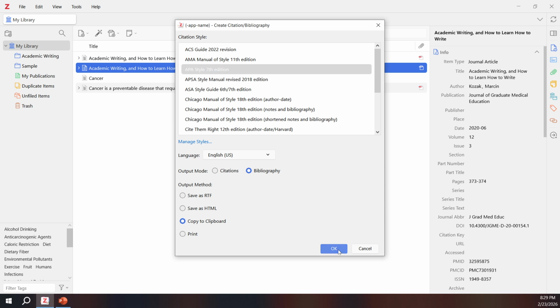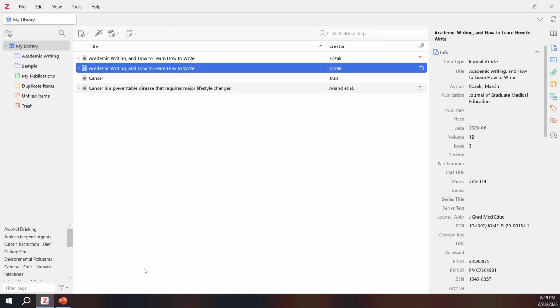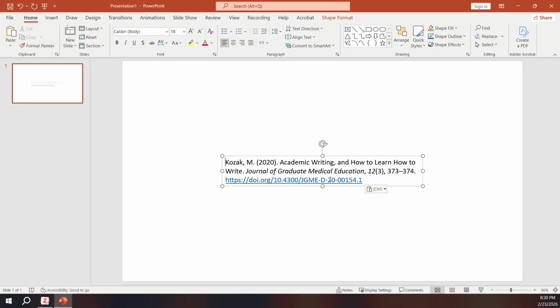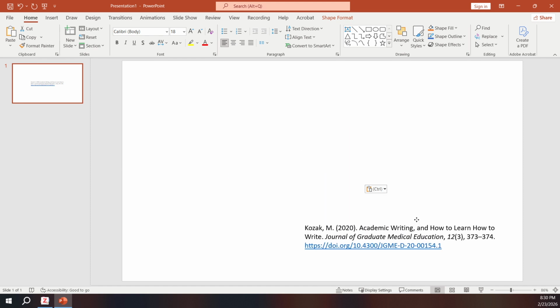A couple of quick tips before you paste the result into your slide. Keep your citation style consistent throughout your deck, double-check capitalization and italics if your style requires them, and verify that the item's details are complete in Zotero so the formatting comes out right on the first try.